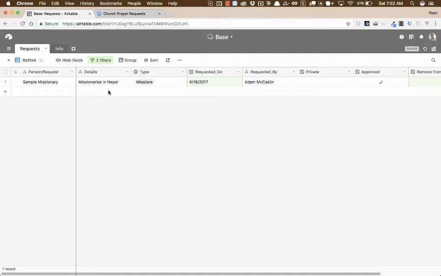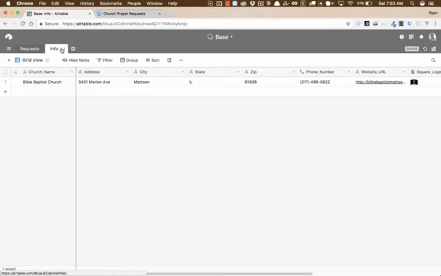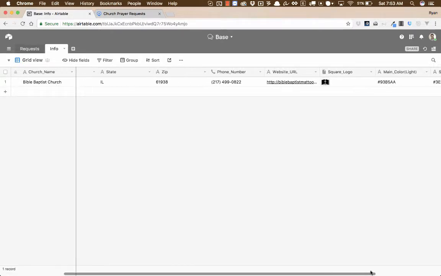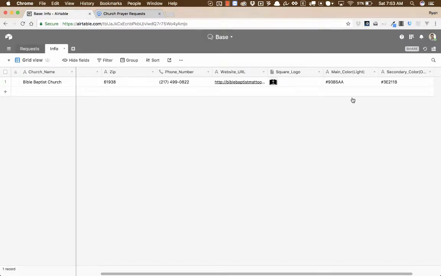The first thing you're going to want to do is jump into the info tab, and go through this and change the information so that it matches your church. By default, it's going to have information about my church in it. You're going to want to change the URL and your address. You can change this square logo here. And then we have these two color fields, the light and dark color, and these are going to affect the colors on the actual website. So you might want to change those. It's just hexadecimal color codes. If you need help with that, I can help you. But that's it for the info.